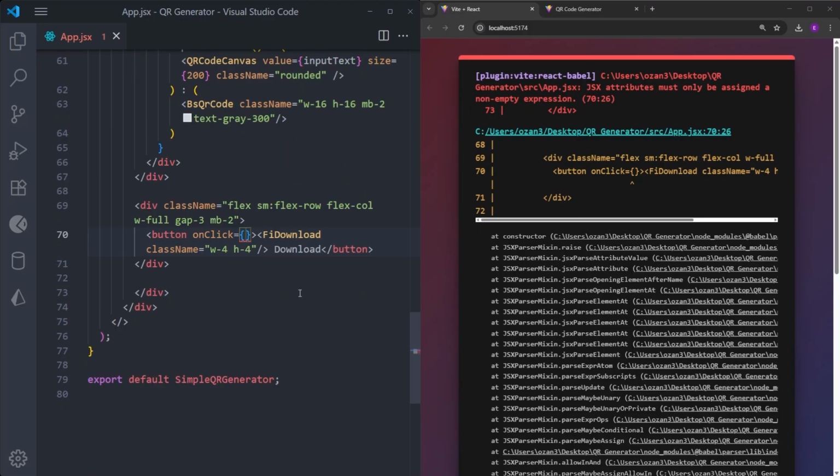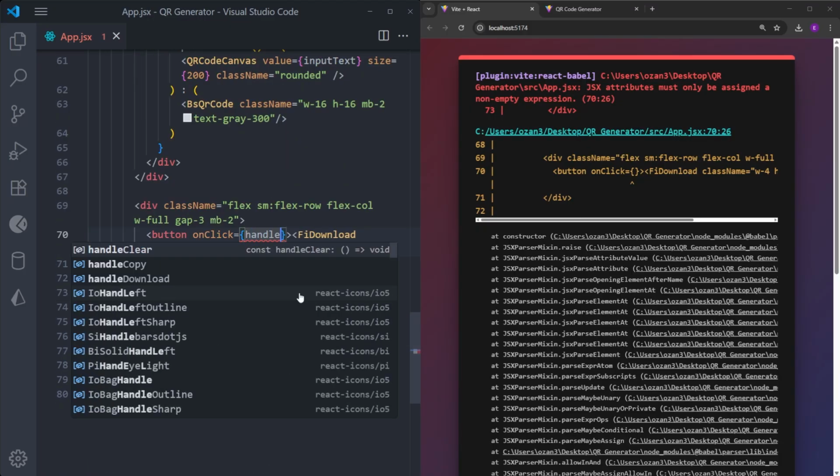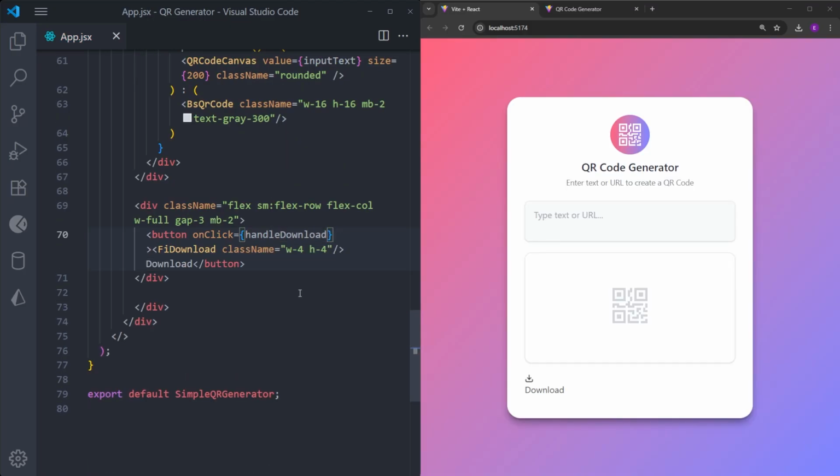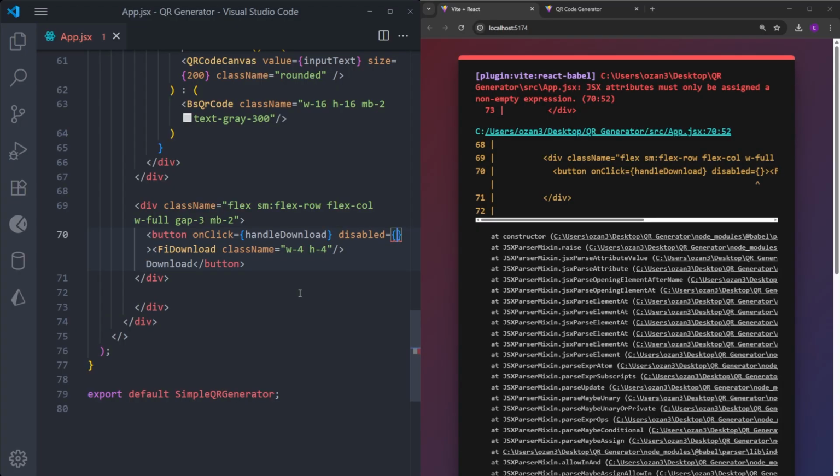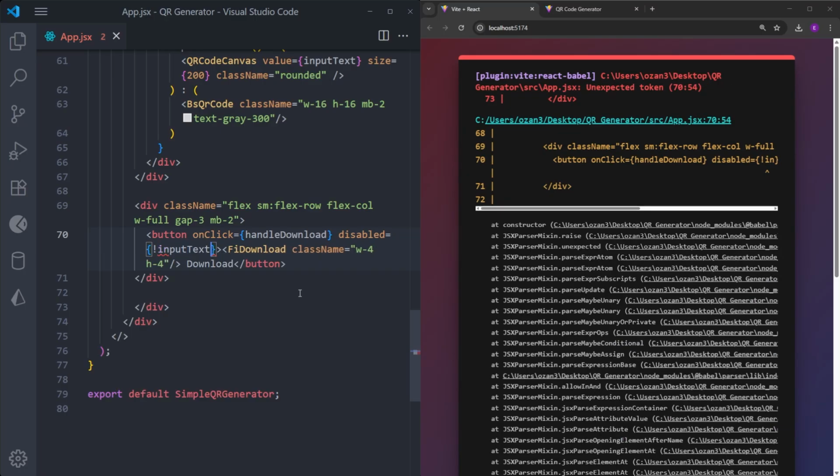On click, we are going to trigger the handleDownload function. And as I mentioned a second ago, if there is no input, that means there is no QR code generated, so there is no reason for you to click this button. So it is going to be disabled if there is no input text.